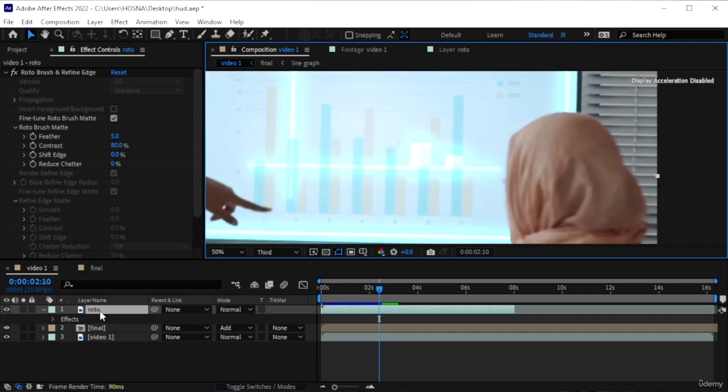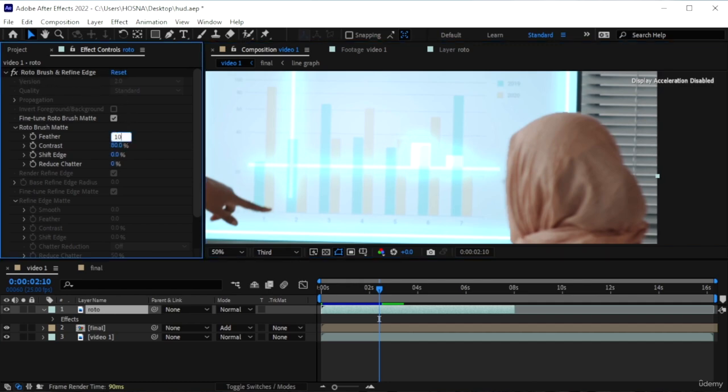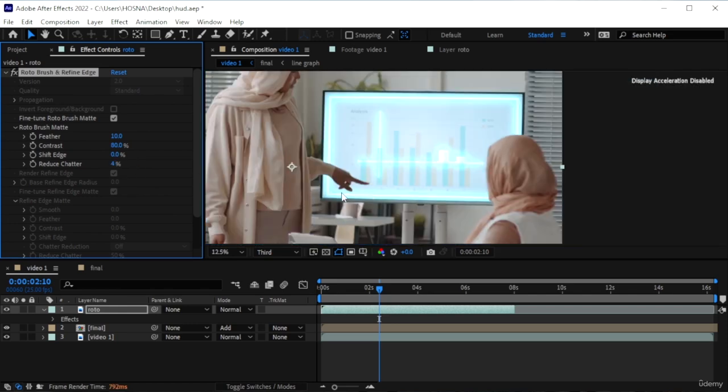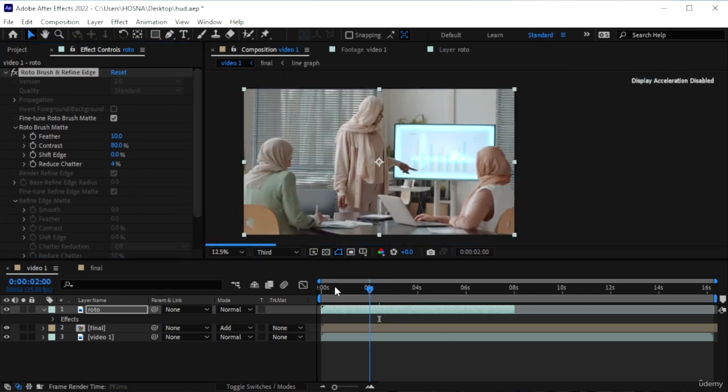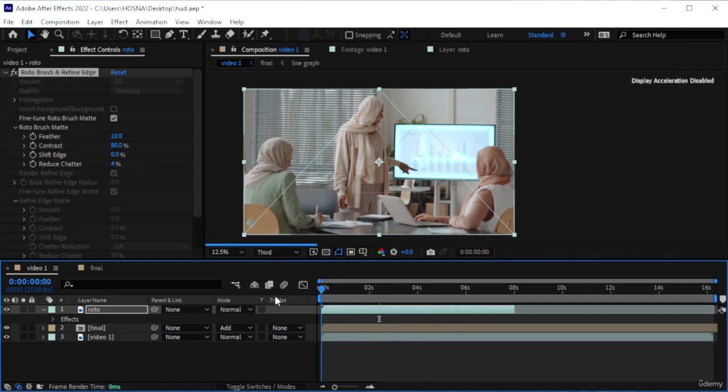And to do that, just go on roto. You can see roto brush and refine edge. You can feather the edges. Let's go for 10. You can shift the edge if you need to, and maybe reduce chatter by 4. Okay, that's better. You can play around with these and see what works well for you.